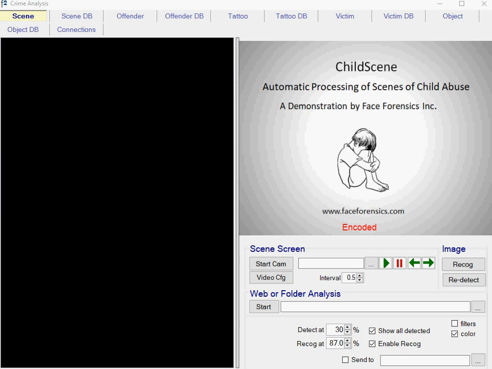Traditionally, hashing techniques have been used to find identical images by matching pixel patterns. However, this doesn't work if an image has been cropped or deliberately modified. ChildScene's algorithms solve this problem. All the images you'll see in this demo are innocuous and also generic. They're not associated with the subject matter in any way.